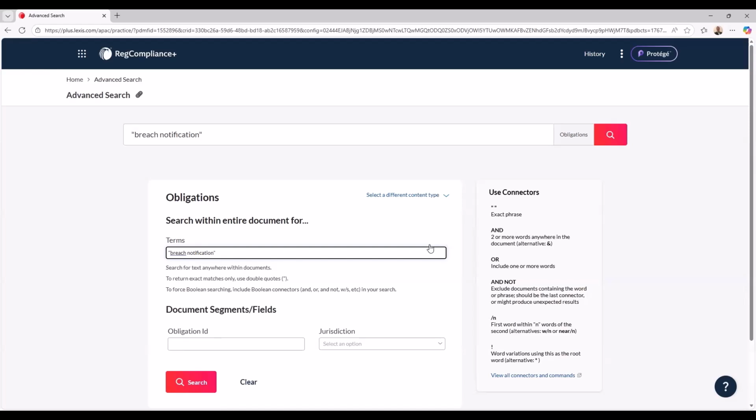So if we were looking for breach notification, the string, we'd use these double inverted commas. If we wanted to include a word that was in two words either side of our search term, we could use and, or we could use or for one or more words. We could exclude possible results. We could put near, so within n words of the second word.